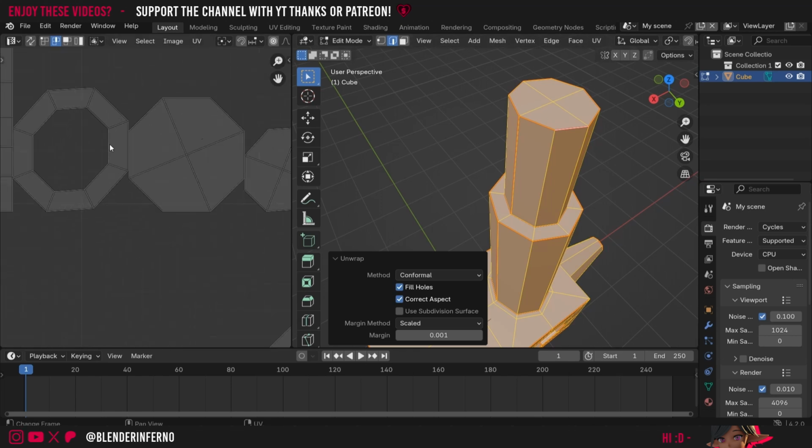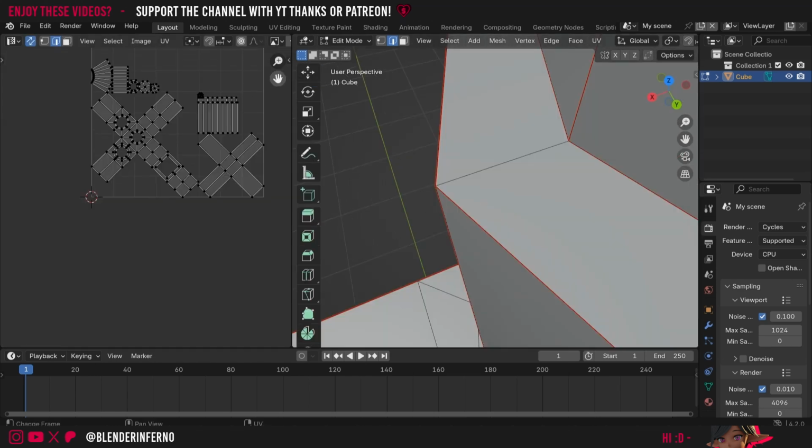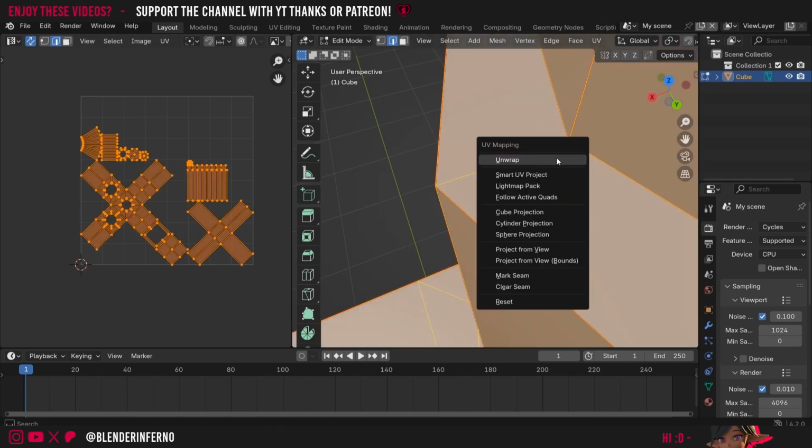So if I now press A, U and then unwrap, you can see that's now unwrapping everything properly. However, you can see if I zoom in here, this has a big hole here, which could be a problem if you want to optimize texture space. Now we have a nice unwrap. However, you might not want these things rotated, in which case you could rotate them manually. Before I move on to that, first thing I'm going to do is press A, U, and then unwrap again.